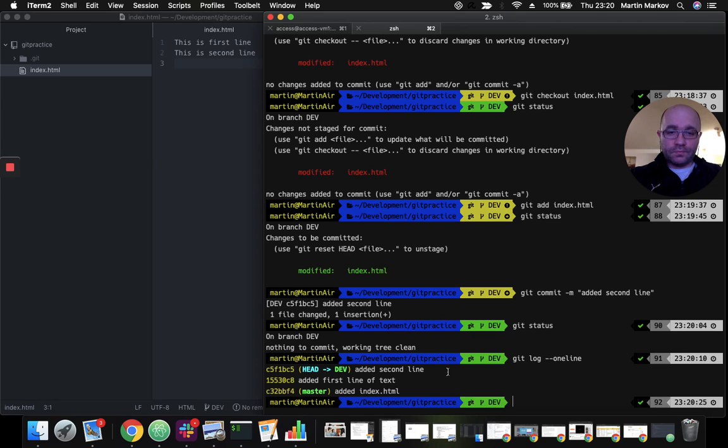Now, for some reason, let's say that you're not happy with your last commit or with any commit. So how can you change this one? You want to revert it back to before you added this second line. You want to go back to this commit.